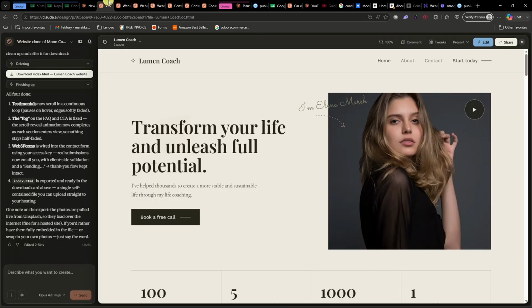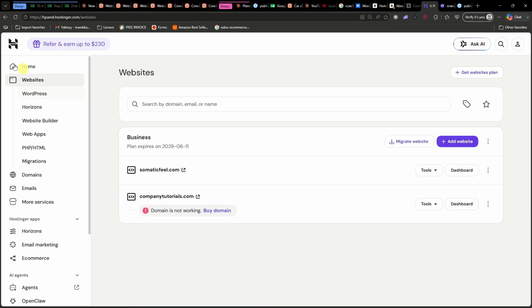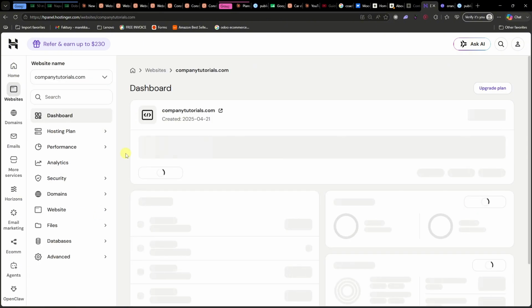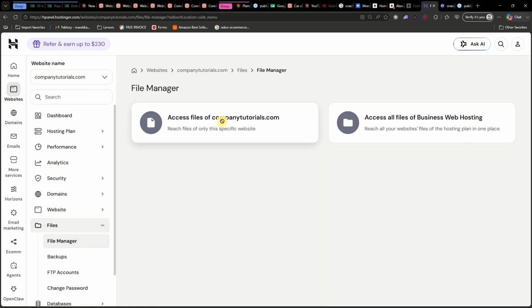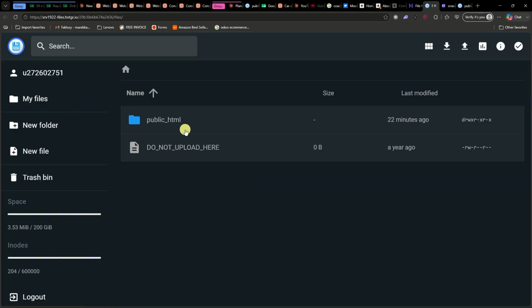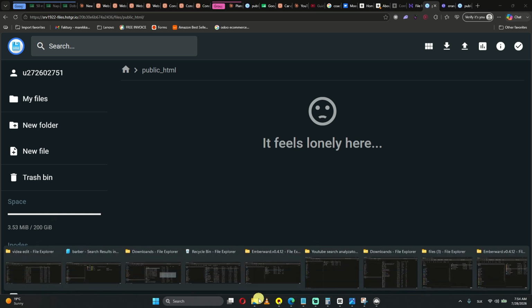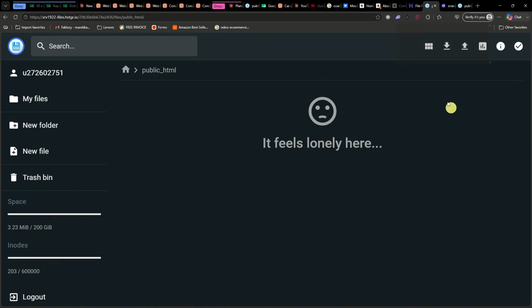So how it works now is that when you export the site, it's going to give you the index.html file. I come here to websites and I'm going to come here to dashboard. And when I'm in the dashboard, you're going to find the files and file manager. And now what I'm going to do is go to public HTML, delete everything here, and now I'll just upload the index.html, like that, and paste it.